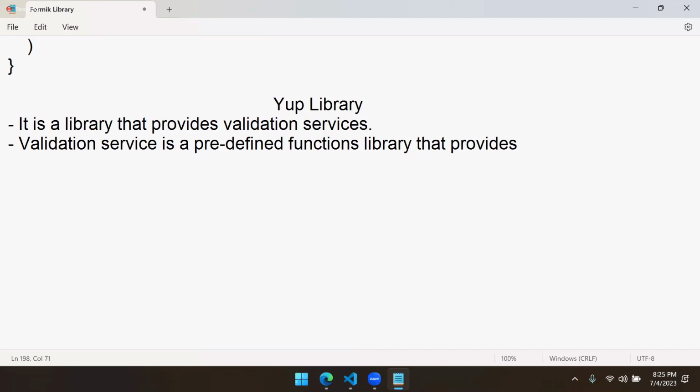A validation service is a predefined functions library that provides validation schemas for various validations. Validation schemas means predefined structures, ready-made validation structures. It's a very popular validation library. You can use Yup.